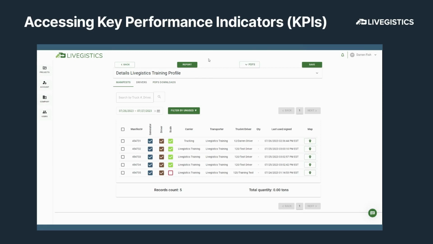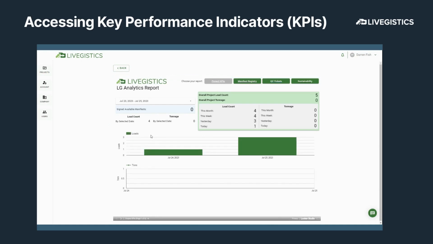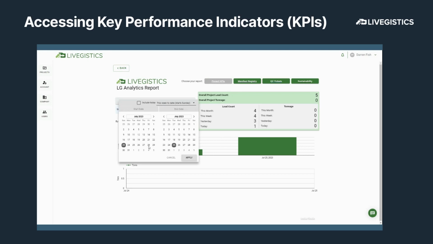To view data analytics for a given project, click the Report button at the top of the registry screen, which brings up a KPI or Key Performance Indicator dashboard. Here, you can see all of the loads that you have done for this project based on the date range picker.